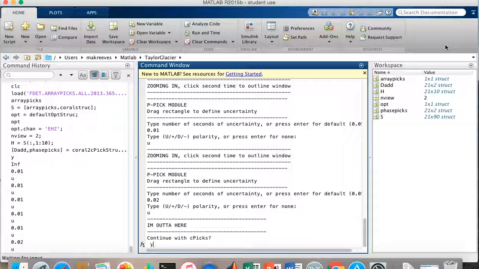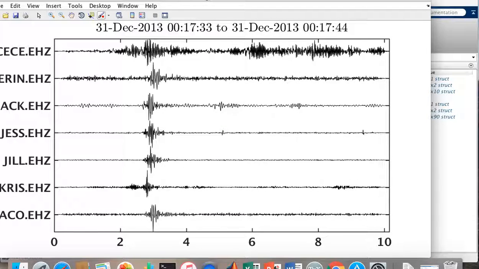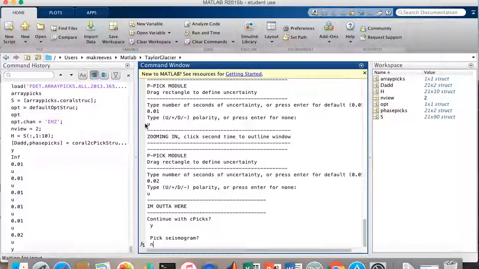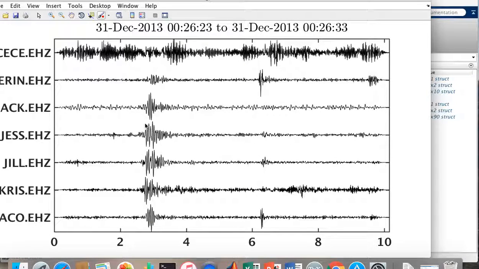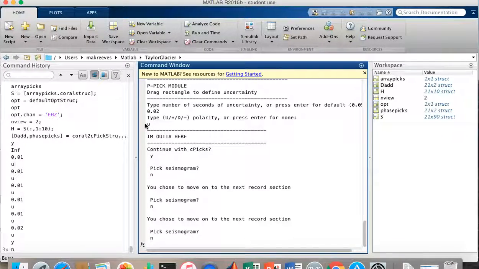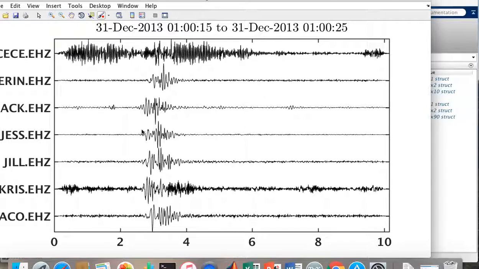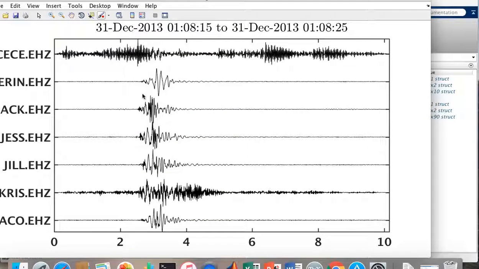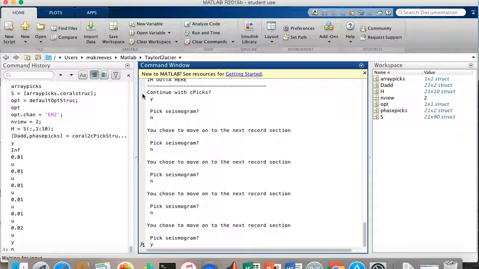Continue with CPICS. I'm going to hit yes. Enter. Pick seismogram. For the sake of illustration, I'm going to hit no, even though that was probably a pickable seismogram. Enter. I'm going to hit no again. Enter. No again. Enter. No. Enter. So I'm skipping several here. Now I'm going to hit Y. I'm going to go ahead and try to pick this guy.